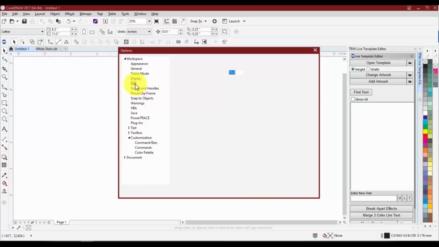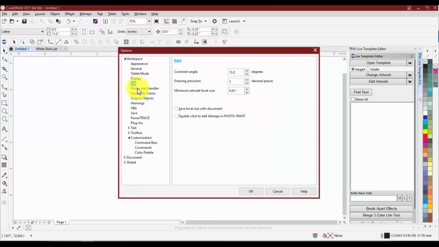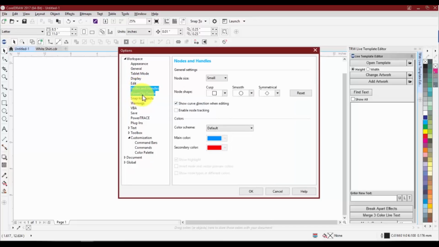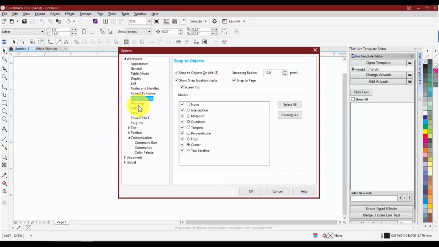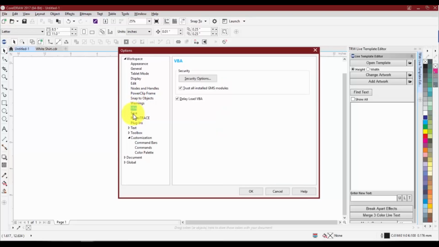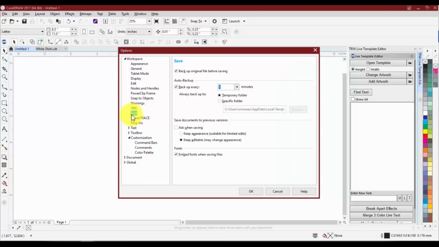You're not really going to have to do too much to the edit, nodes, handles, power clip frame. This gets a little bit more into it, where with the basic kind of stuff, the next big tab that we're going to hit is the save tab. So this save option is what I recommend to everyone that starts off with Corel. It has an auto backup feature for when it saves. So when you're working on these projects, every 5 minutes it will save your project no matter what. So even if you don't hit the save button, it'll auto back up your project.